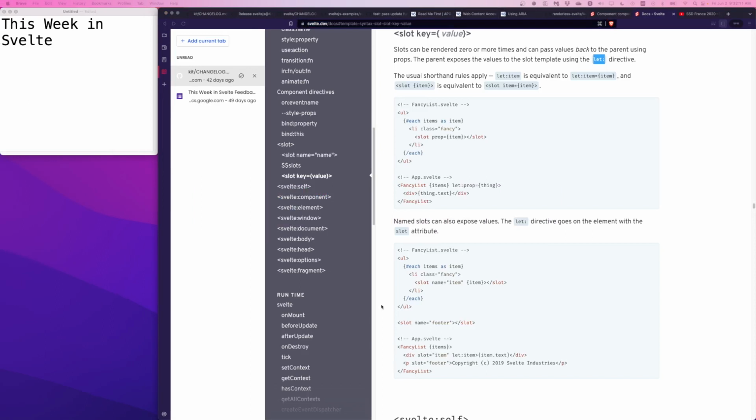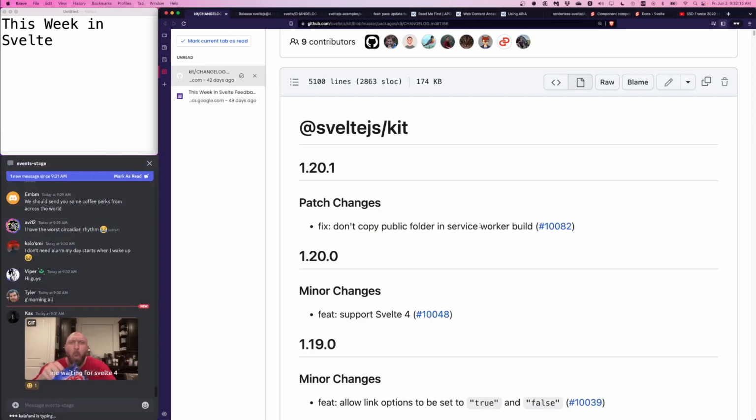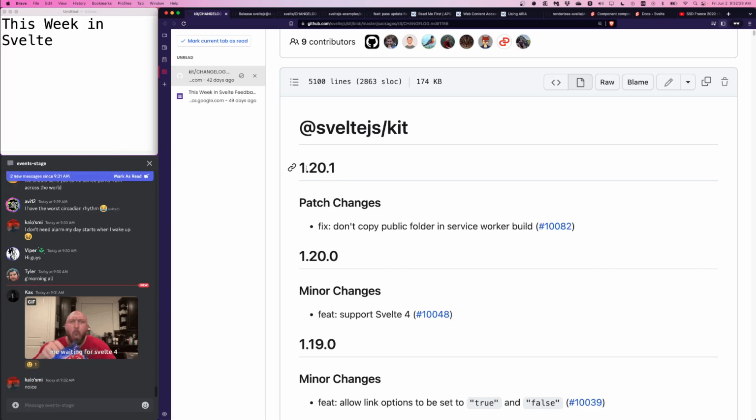So in the changelog, we've got some really small patches for SvelteKit. Version 1.20.0 has support for Svelte 4. Is it out already? I'll tell you more, and so will Kareem. We also have version 1.20.1, a patch for not copying the public folder to a service worker build. That's good if you're working with service workers. I will probably learn more about these on my personal time sometime soon, but that's SvelteKit.